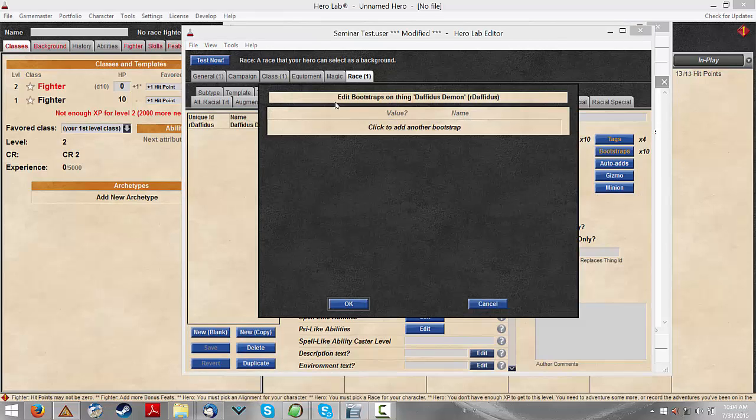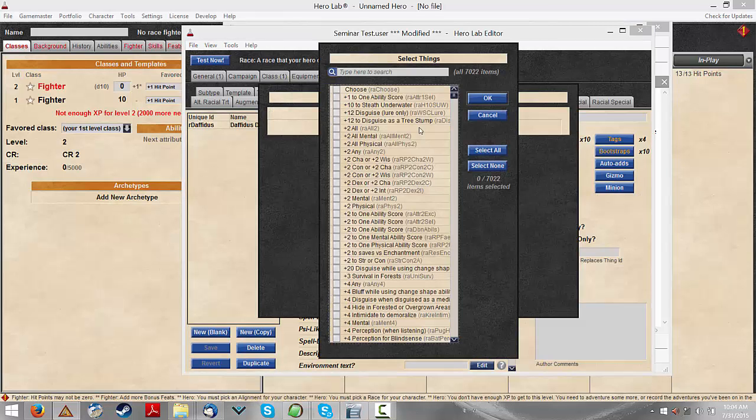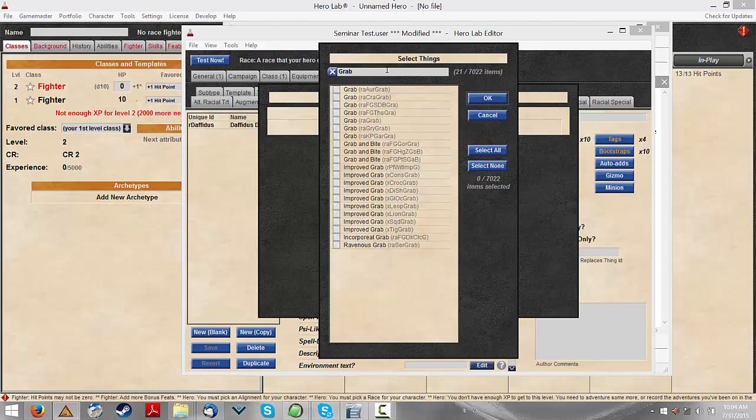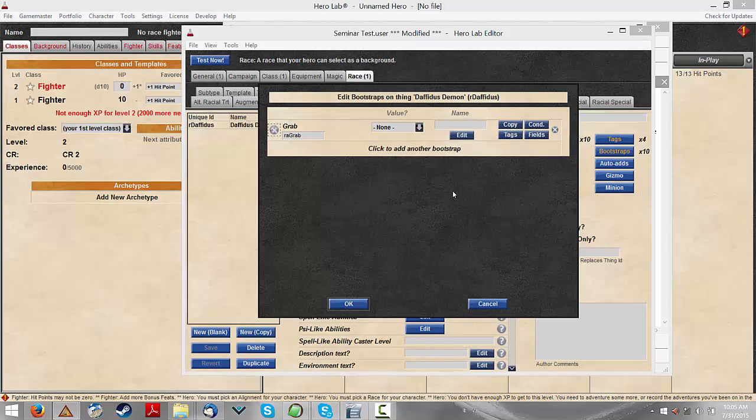Racial special abilities. This is where you add things like grab and lots of other stuff. The reason why I think of grab is because we're going to give him a grab attack. RA grab. You can see there's several different grabs here, and they've all got different unique IDs. In general, if there's one that's just RA grab or something simple like that, that's probably the standard one, which you should use. It's kind of annoying, but a lot of people make their own specialized grabs, which clogs things up, in my opinion.